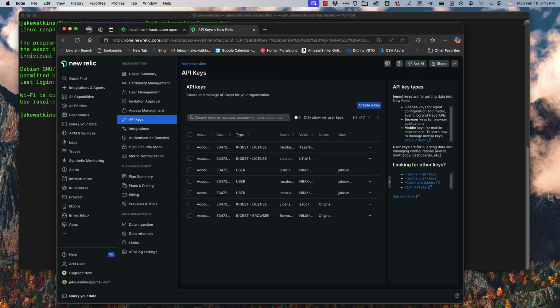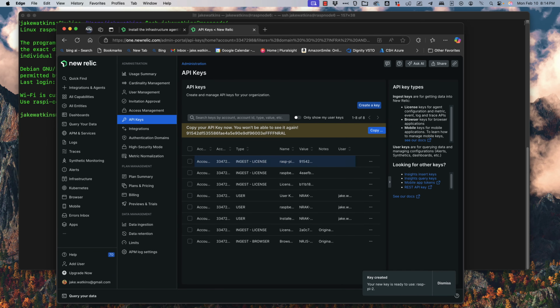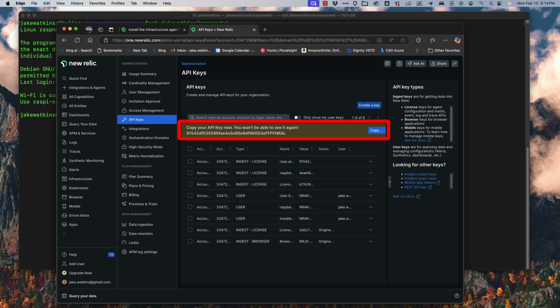So you click Create New Key. We want ingest license. The other types are for different purposes. We want a license. We'll call this Raspberry Pi 2. Yeah, the first one is Raspberry Pi, I spelled it all the way out. Click Create Key, and it's going to create it, and you can see here the key. Just to let you know, this will be deleted after we're done with this video. So I've copied it, and I'm throwing it over here into my OneNote.